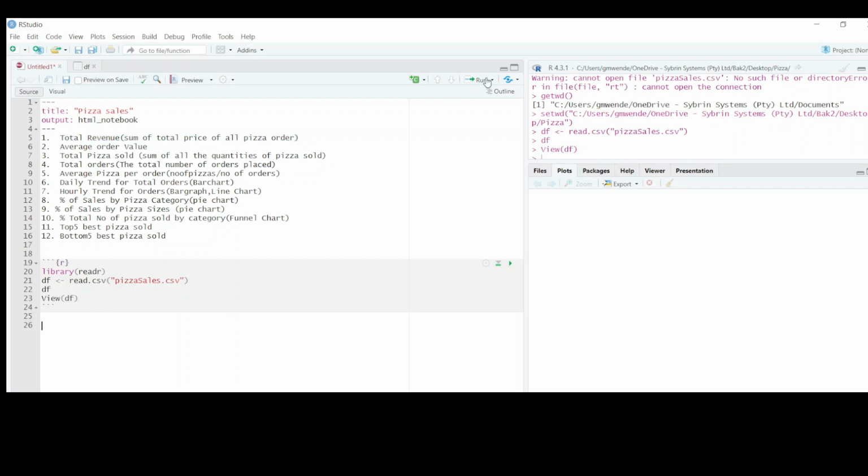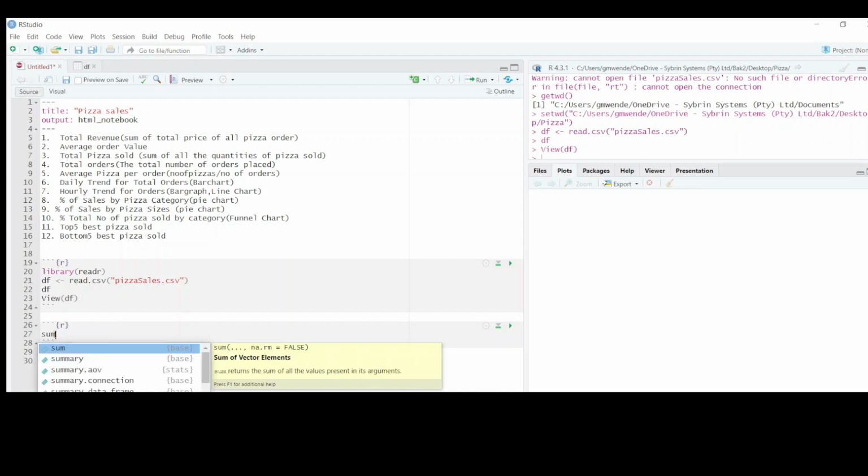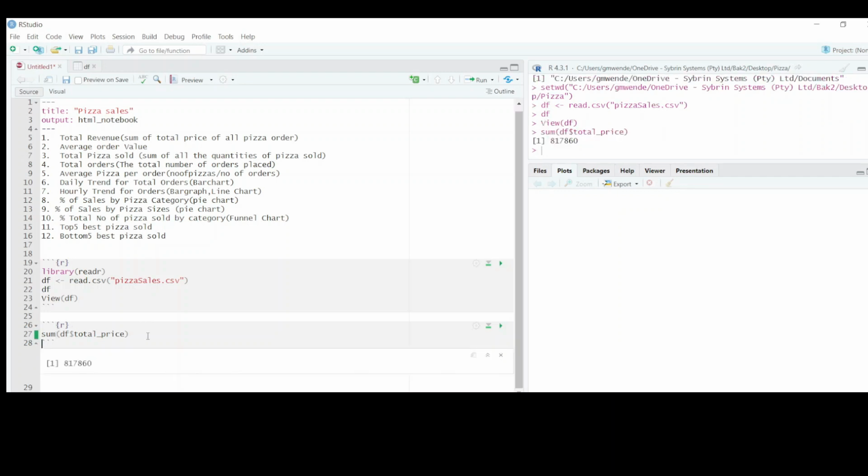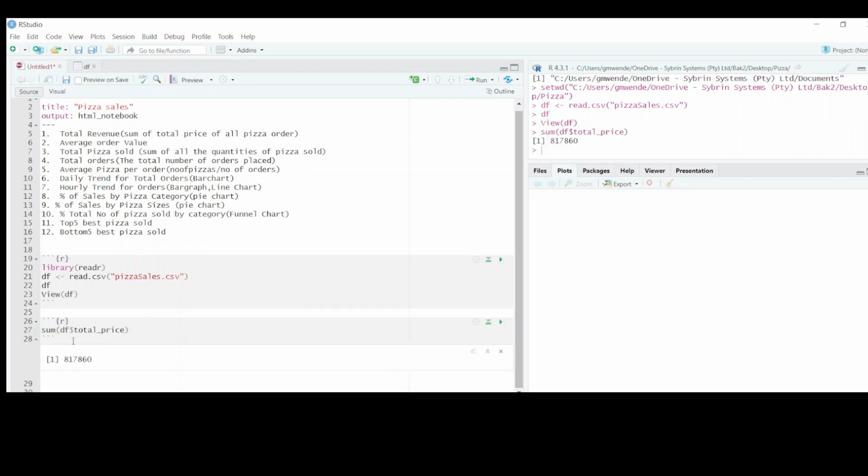So here I'm going to create another chunk. Yes, so we create a chunk here. To get sum, we say sum of, so the data frame is df and the column is pizza total price. Run that, we'll get the total revenue collected. So I can just write here total revenue collected.